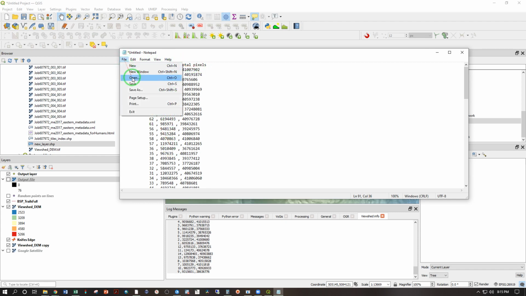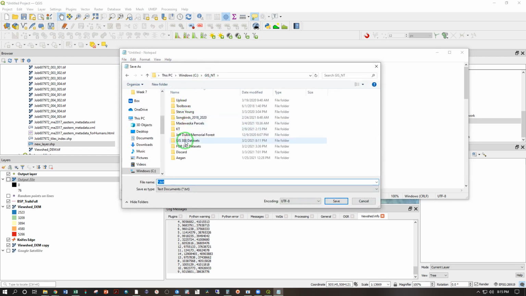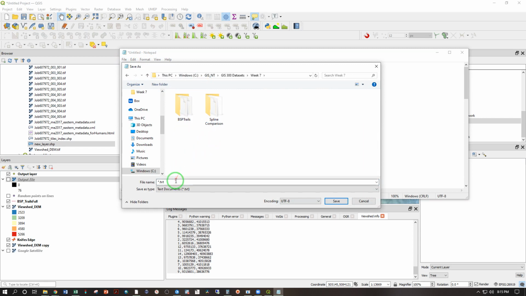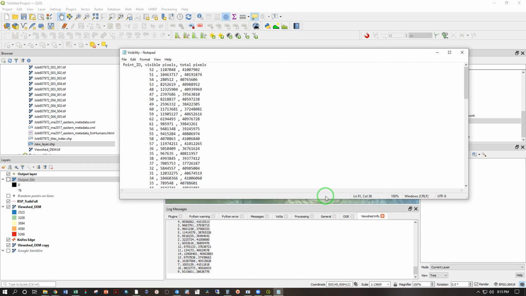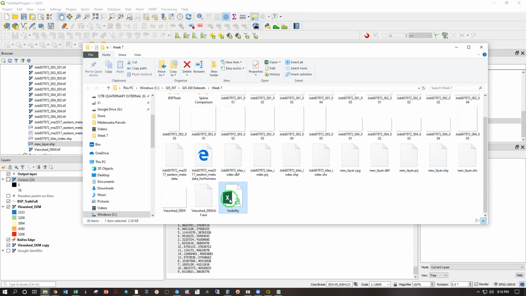I can go File, Save As, and I'm going to save that in GIS 300, week number 7. And see how it's only giving me one option there. That's a bit of a lie. So I'm going to call that visibility.csv, comma separated values, CSV, and see if naming it that makes it so. In a CSV file, this is essentially the boundary between one column and the next column in a spreadsheet. So here we are, visibility as a CSV.